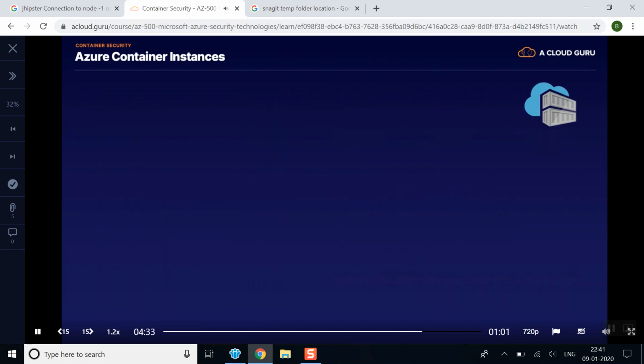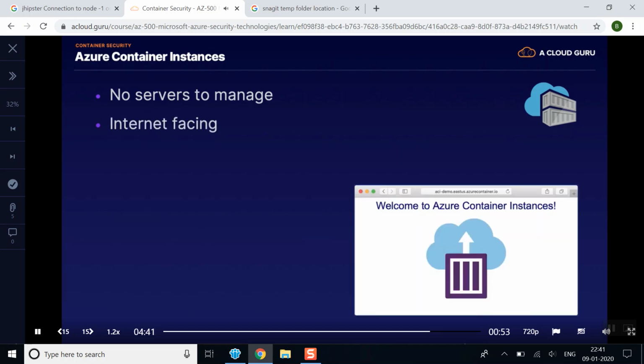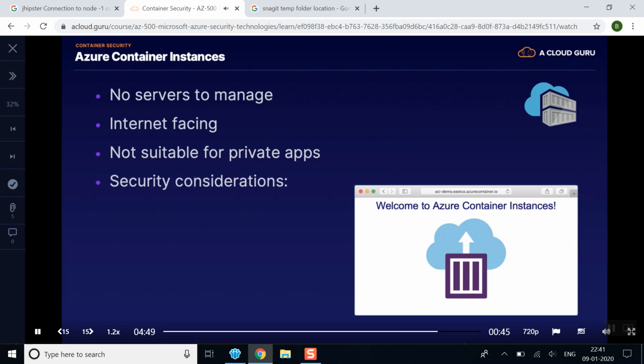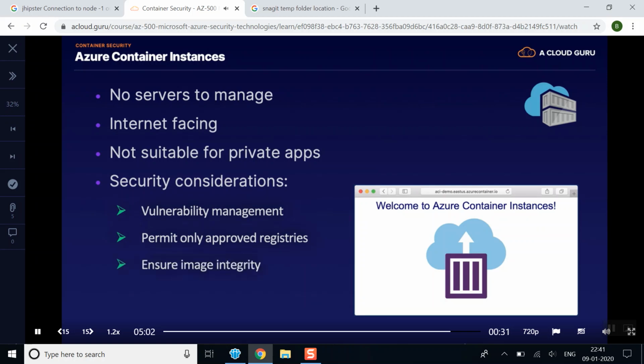Let's take a quick look at Azure Container Instances. There's no servers to manage, they're internet facing, so generally they're not suitable for private applications where you want to control network access. Security considerations recommended by Microsoft include vulnerability management of container images, only permitting containers to run from approved registries, ensuring image integrity, and least privilege runtime. Azure Container Monitoring is recommended for use with Azure Container Instances.